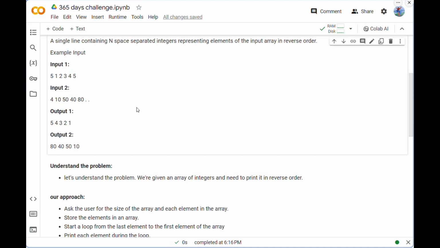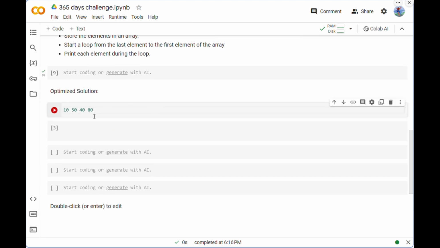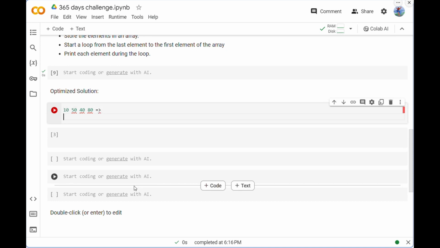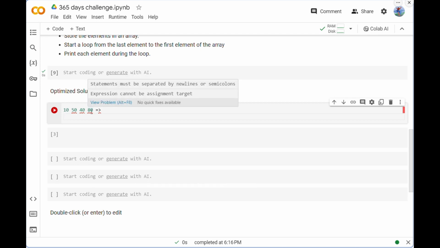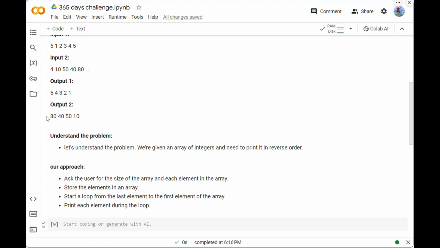Okay, so now let's see what we're going to do here. Let's say this is our array. Let's paste it here so we will understand better. What we need to do is print it in reverse order. So what will the reverse become? This 80, which is the last index, will become the first. So 80 comes here, then 40, then 50, and finally 10. So we have reversed this array, and if you see the output, it's the same output we need to print.